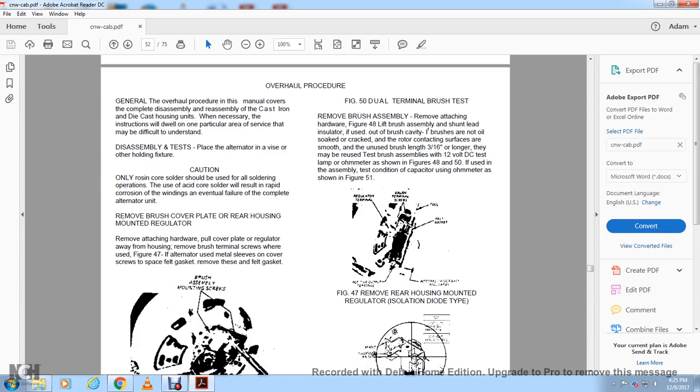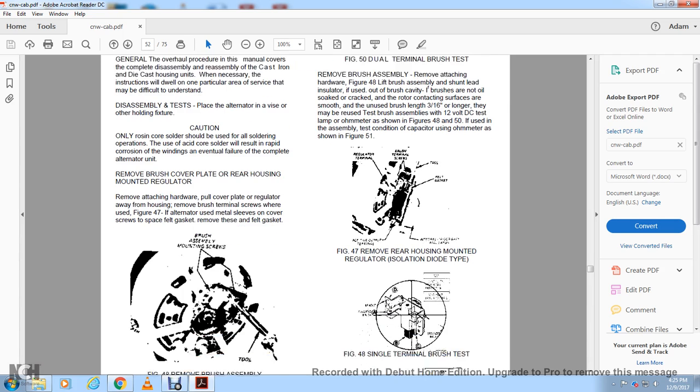Remove the brush and plate from the rear housing. Remove the attaching hardware. Pull the cover plate with the regulator from the housing. Remove the brush from the terminal screws. Refer to figure 47, alternator. Use the metal sleeve on the cover screws. Remove the flat gasket.